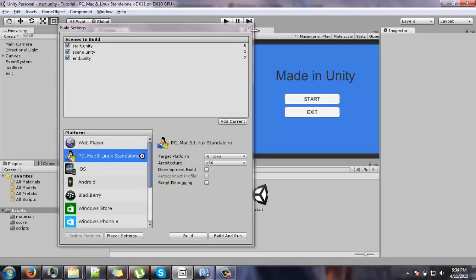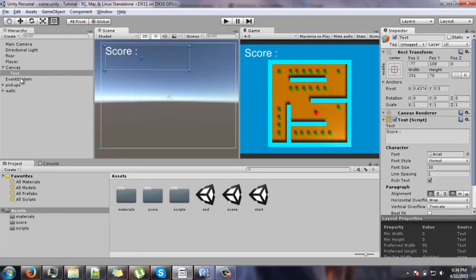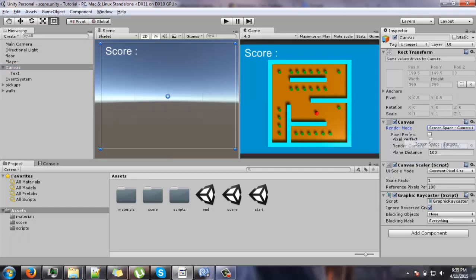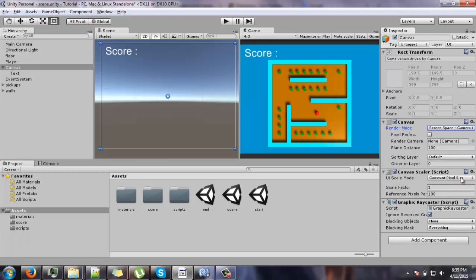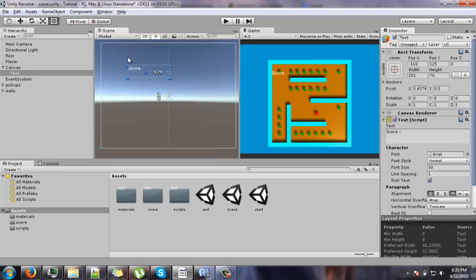Okay, the problem we saw here is the score. We can fix that problem by going to the canvas, and we can change the render mode to screen space camera, and we can change the UI scale mode to scale with screen size. Okay, so now we can just reposition it. Let's scale it up, and now it's gonna work fine with all the devices.